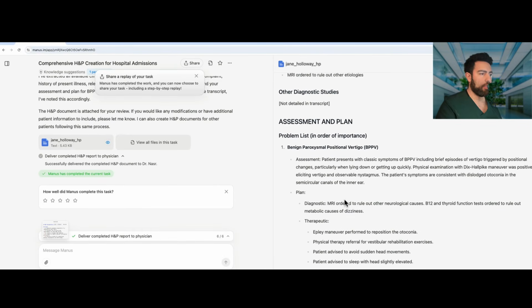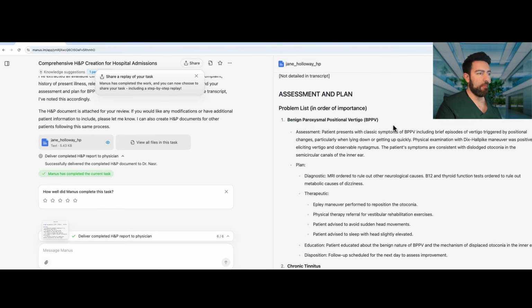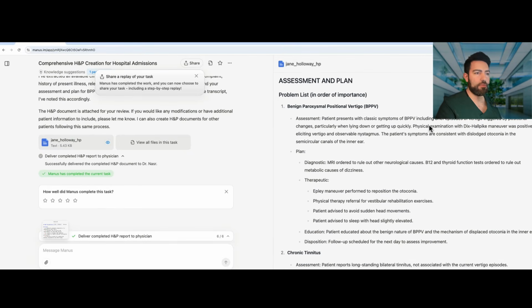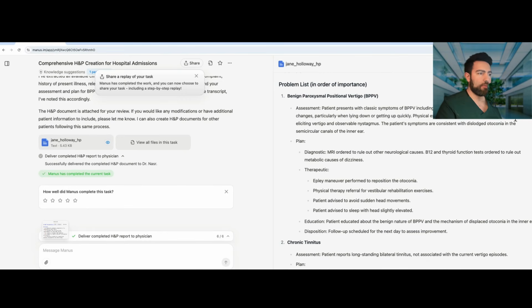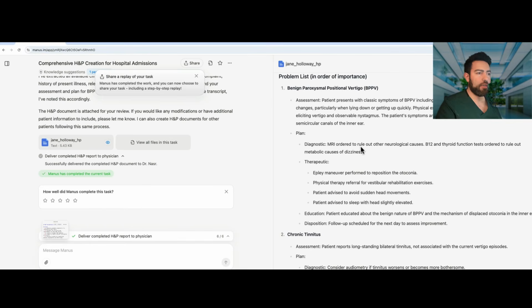MRI ordered. Okay, let's see here. So problem list, BPPV assessment. Patient presents with the classic symptoms of BPPV, including brief episodes of vertigo with position changes, particularly when lying down. Physical exam is positive for Dix-Hallpike. Plan: diagnostic MRI ordered to rule out neurologic causes. B12 and thyroid function tests ordered to rule out metabolic causes of dizziness.